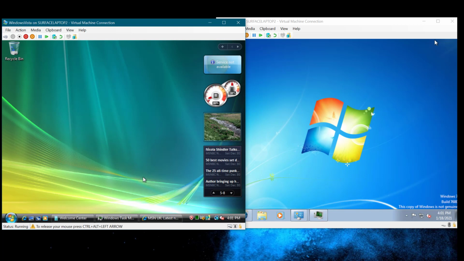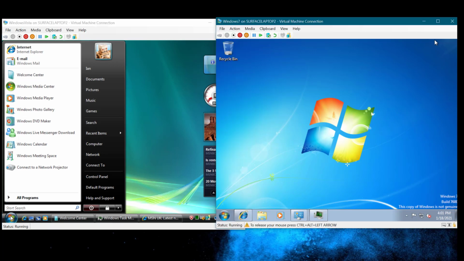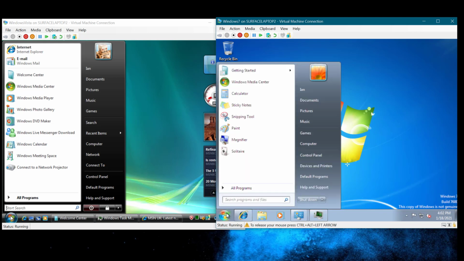So let's have a look at the UI changes, and we'll have a look at some of the application things. Here you see the old Vista start menu, and if I go over to Windows 7 and look at the start menu, you can see not a huge amount of changes. Obviously, one thing that's gone is the gadgets on the sidebar. They were there in Windows Vista, and they're not there in 7. So they've got rid of those. The start menu doesn't look hugely different, just a little bit cleaned up from Vista.